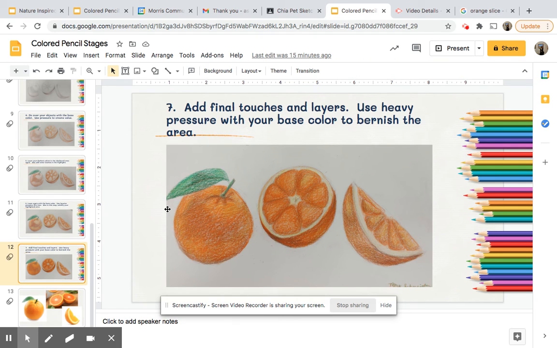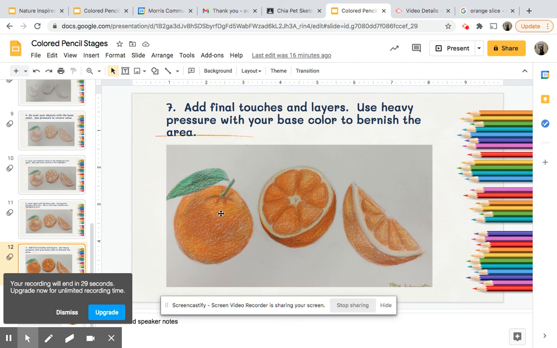After that, I added my final touches and I used heavy pressure with my base color to burnish the area. Burnishing it means that the paper itself is filled up with the medium that you're using. So I used heavier pressure. It filled up all of those little grits and grainy pieces of the paper with the pencil. So this was my final composition. I have my 3 stages, beginning, middle, and end. And I went through all of the colored pencil steps just like we went through in the last video.